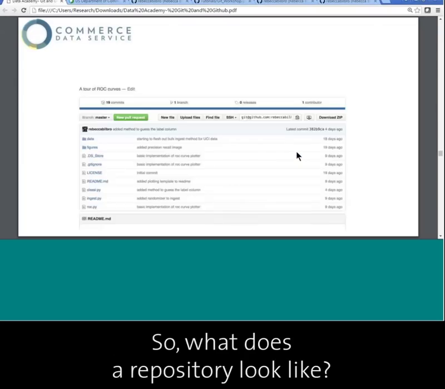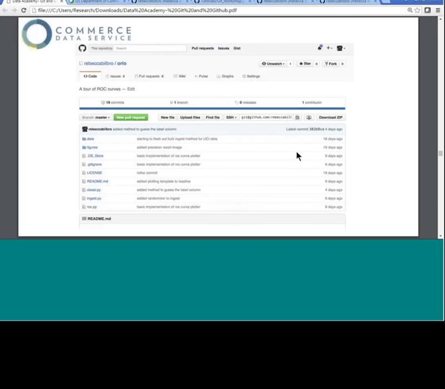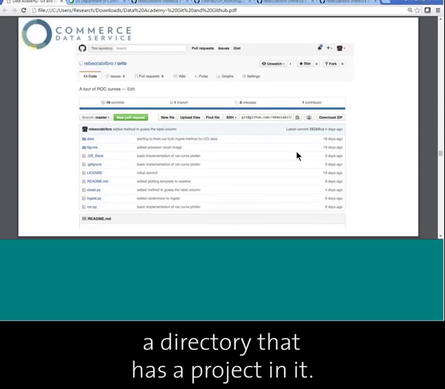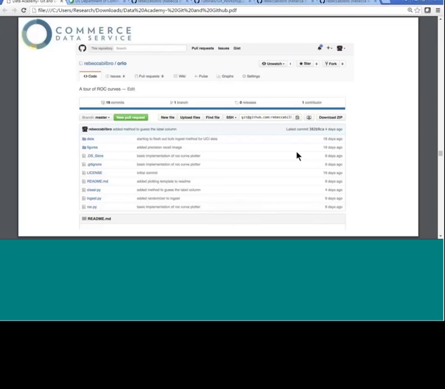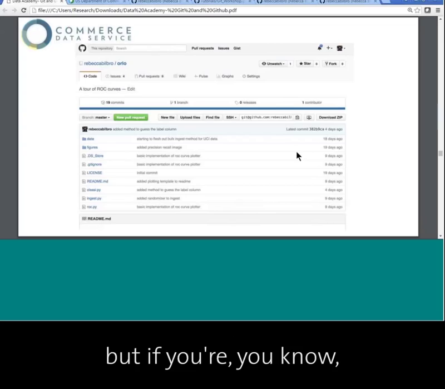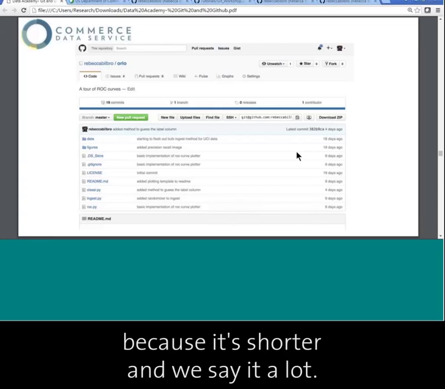So what does a repository look like? It looks a little bit like this. A repository, again, is a folder, a directory that has a project in it. We call them repos for short, but it's short for repository. If you're in the know, you call it a repo because it's shorter and we say it a lot.